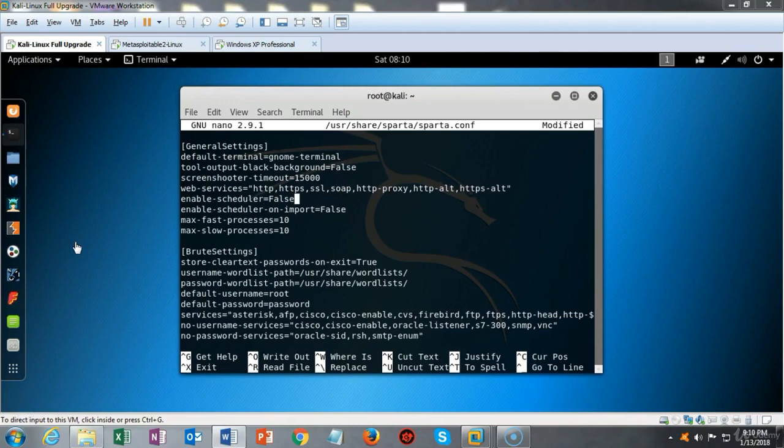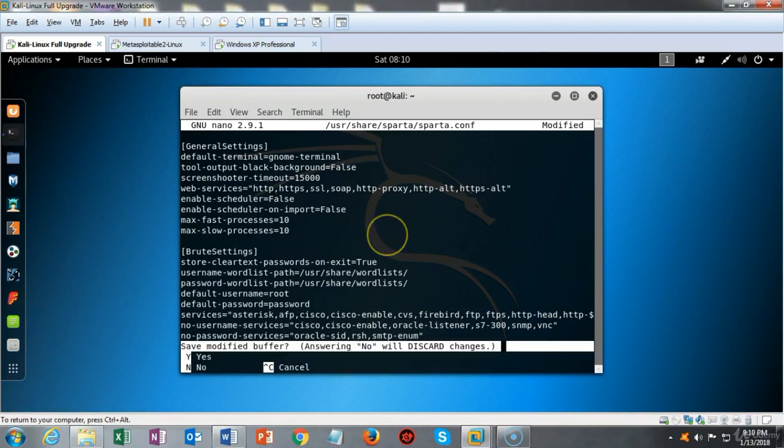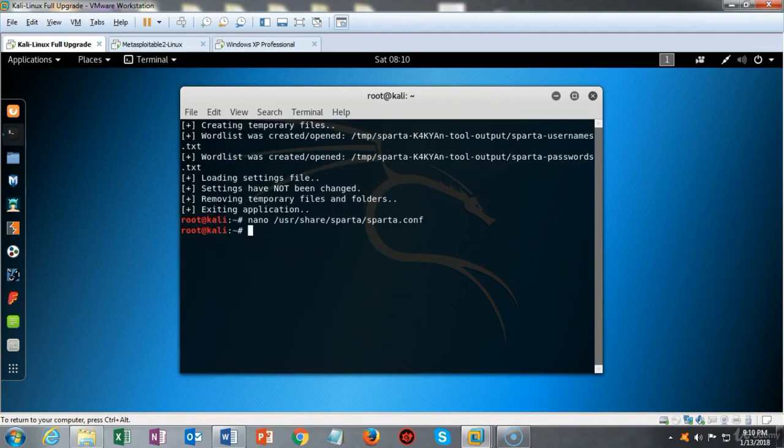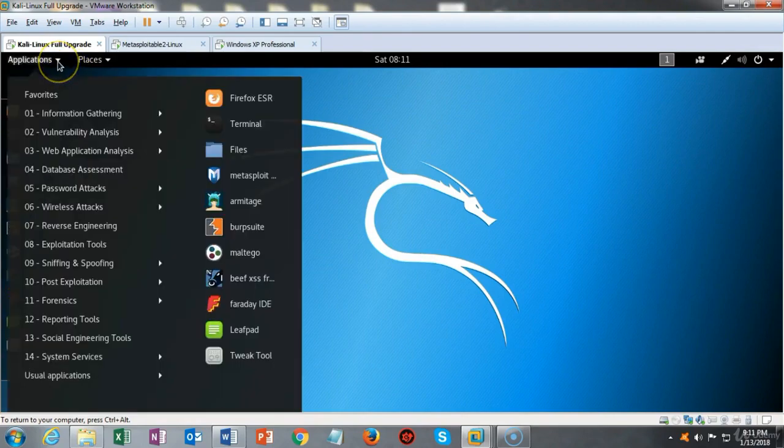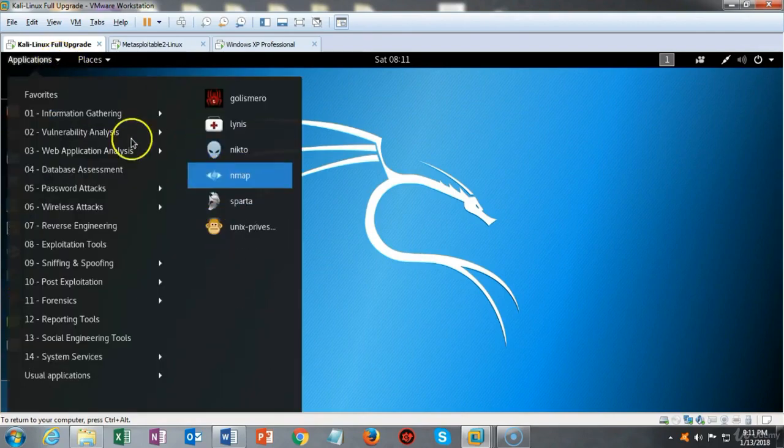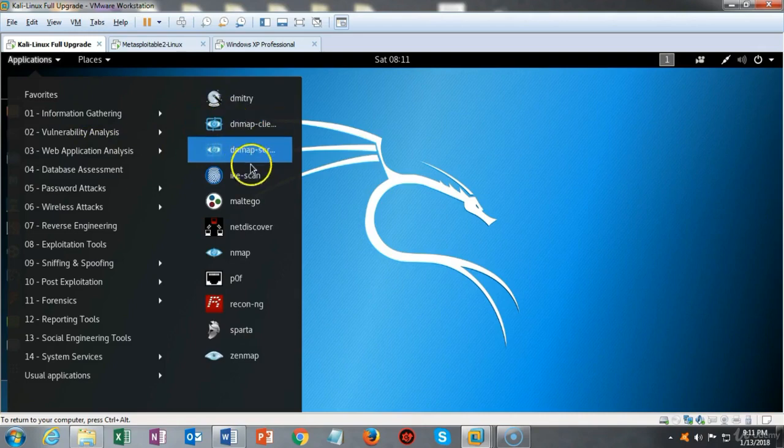Once I'm done editing this Sparta.config file, I can do a Control X, and it's going to ask me if I want to save the changes, and I'm going to say yes by typing in Y, and then I'm going to hit enter. That closes out the editor. I've closed out that terminal, and again I'm going to go to applications, go down to information gathering, and launch Sparta one more time.